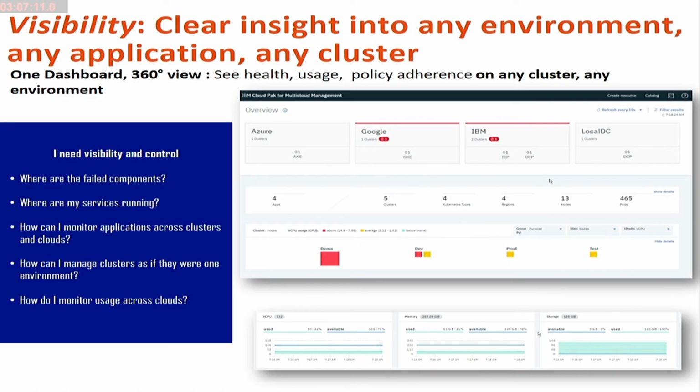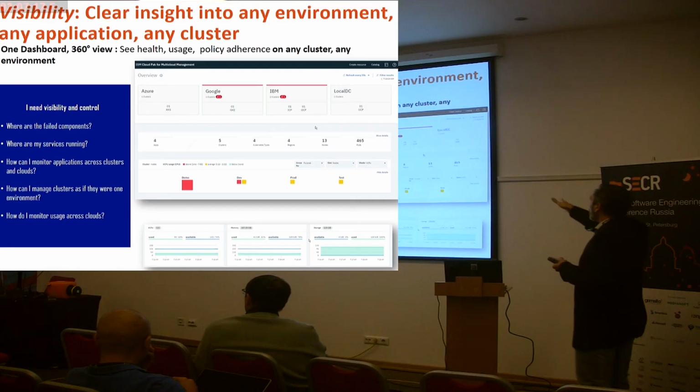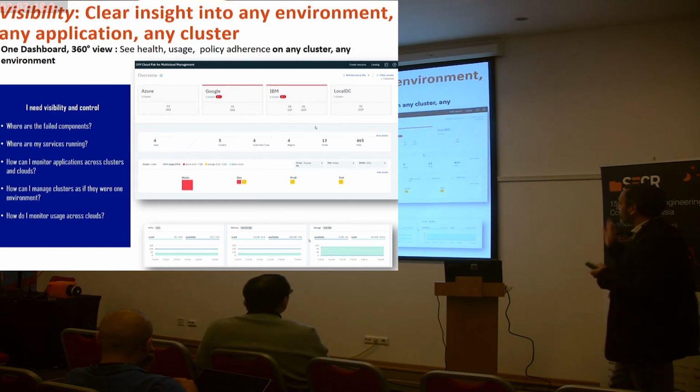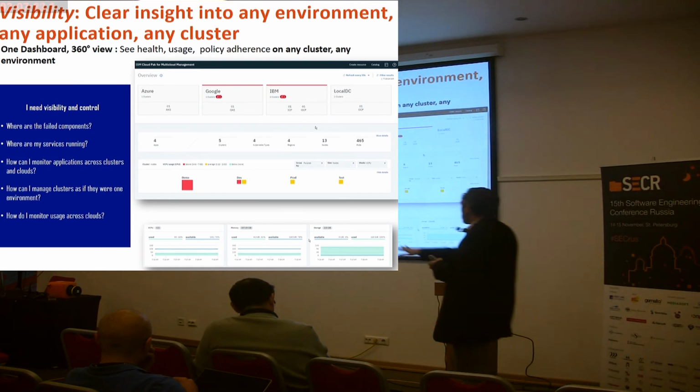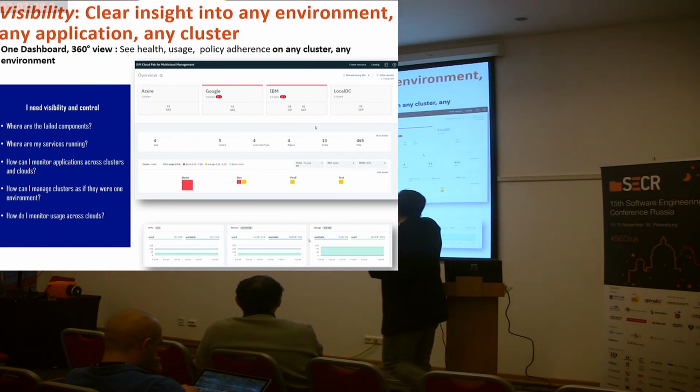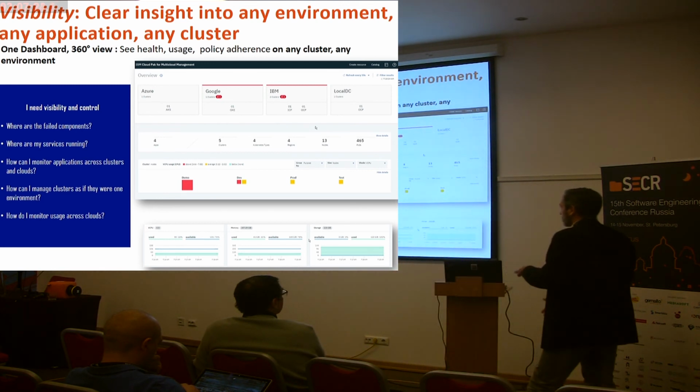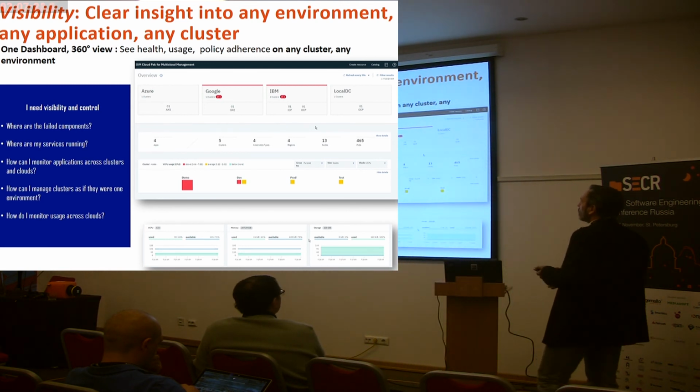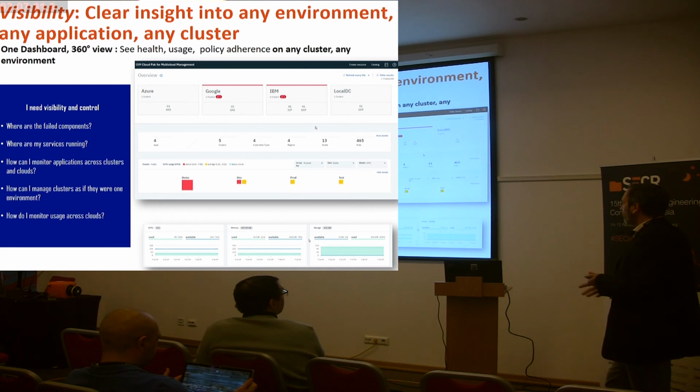For instance, on that screenshot, we see a list of clusters running on Azure, on Google, on IBM public cloud, in the local data center, various kinds of clusters. The usage for all those clusters is at the bottom, the type of usage, the number of applications that have been deployed. One single view, 360 degree view of all the information for your clusters.